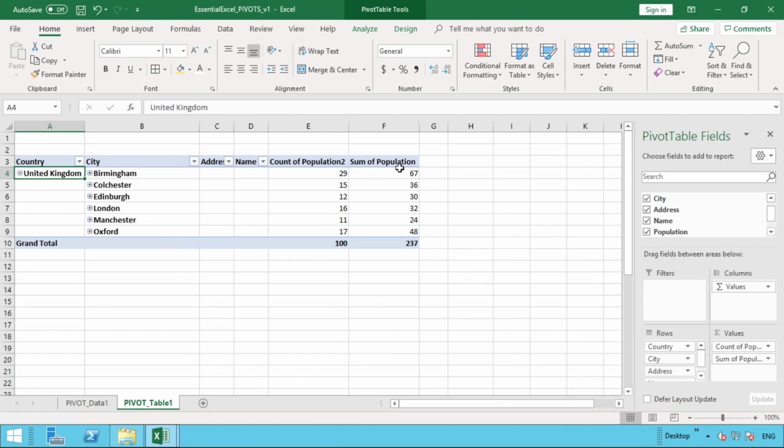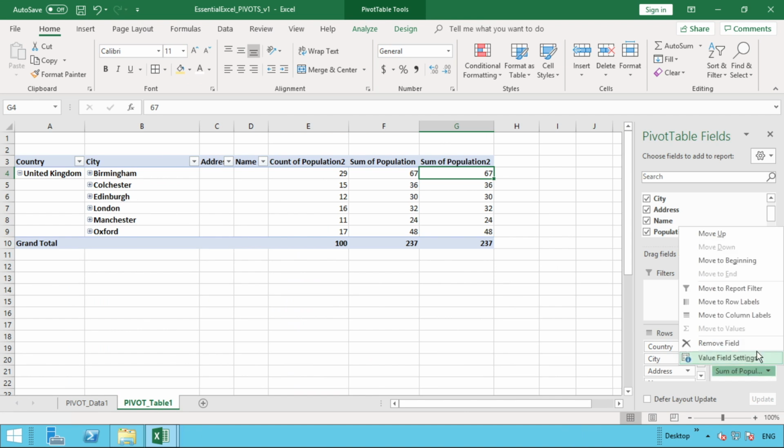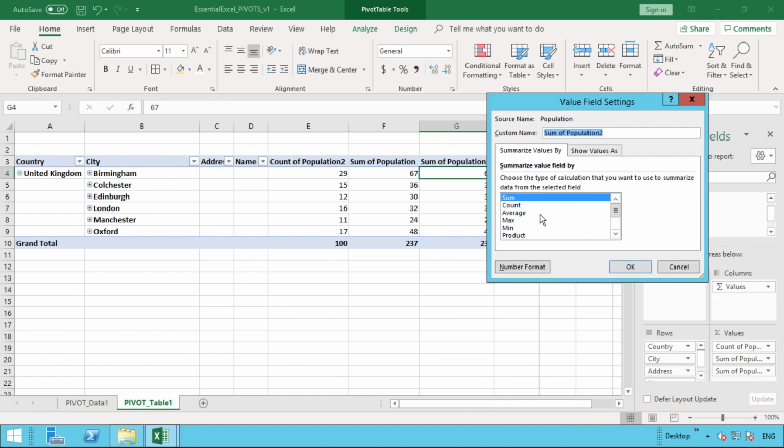The last one we'll look at, in addition to count and sum, is we also have the ability to do average in this very simple format. So let's pull population down one more time. And this time we will make sure we're selected into this column. And we can see we've got count, sum and sum. So let's go into here and change this one to average.